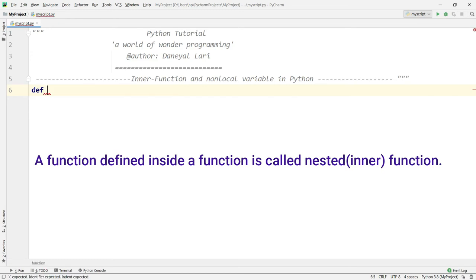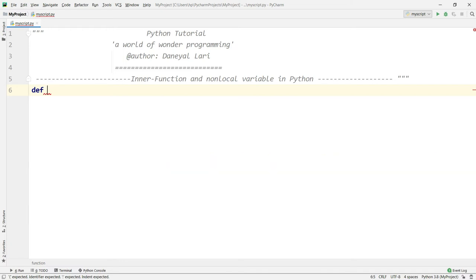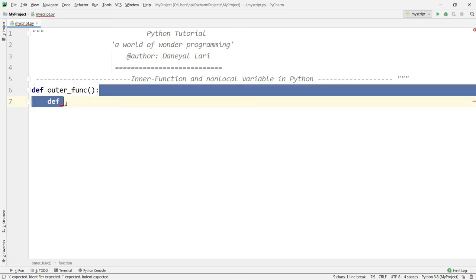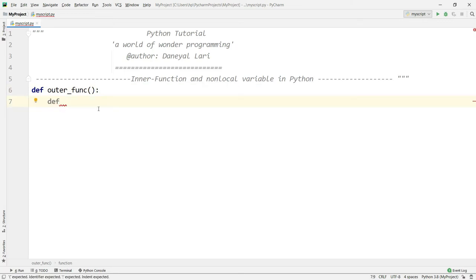So far we have defined a function by using the def keyword. If I define a function called outer func, and here I define another function, just look at here, inside the body of this function, then this function is called the nested function. Yes, in Python it is permissible that you can define a function within a function. That is called a nested function or inner function.